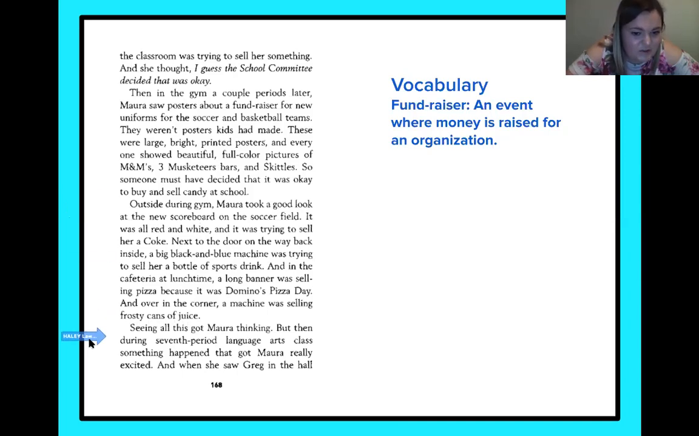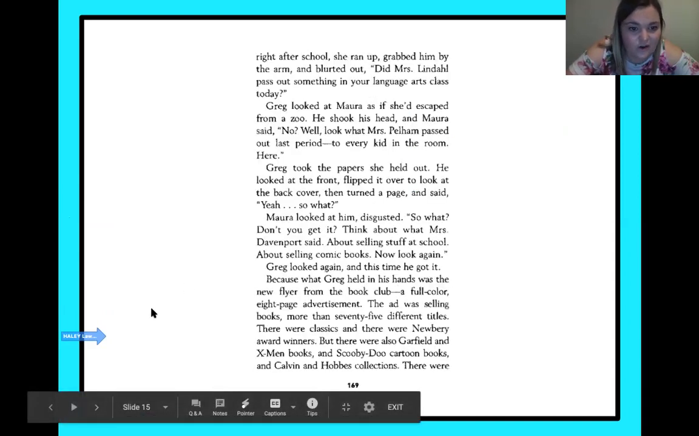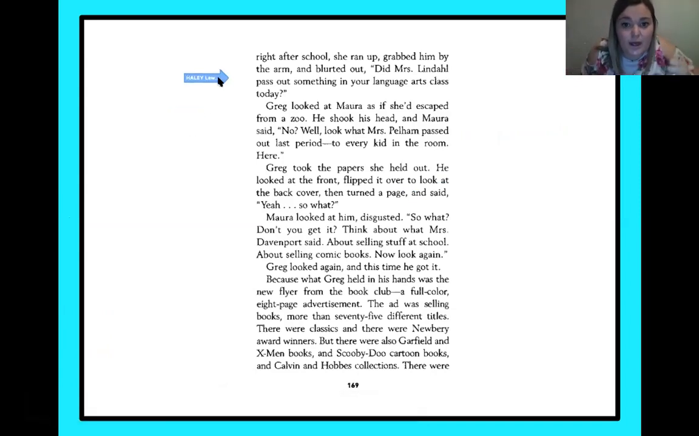But then during 7th period language arts class, something happened that got Mara really excited. And when she saw Greg in the hall, right after school, she ran up, grabbed him by the arm, and blurted out, "Did Mrs. Lindahl pass out something in her language arts class today?" Greg looked at Mara as if she'd escaped from a zoo. He shook his head and Mara said, "No? Well, look what Mrs. Pelham passed out last period to every kid in the room.